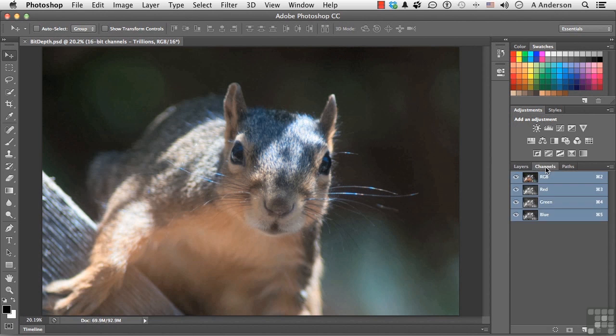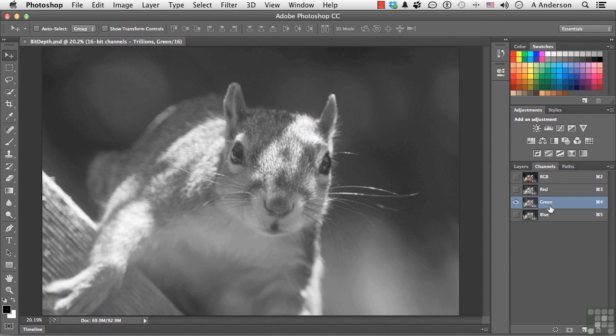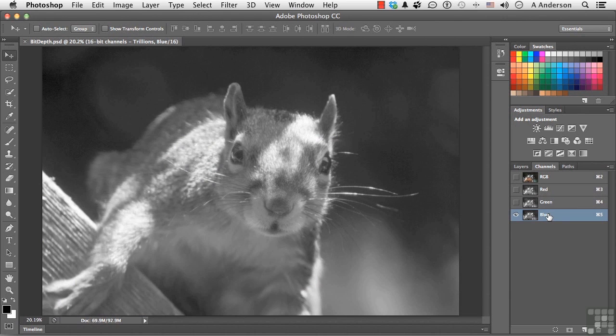If we go into the Channels panel, that rhymes, you've got a red and a green and a blue channel. If I click on red or green or blue, the image changes. Now think of it this way. Everything on a computer is a number. It doesn't see a shade of gray. It has a number that shows a shade of gray to me.